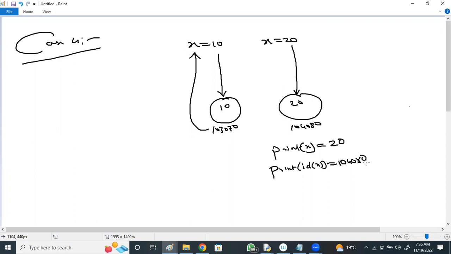How will it know which is the latest one? By address location. If in the first line you write x equal to 10, in the second line x equal to 20, and in the third line x equal to 30, print x prints 30. The last defined one will be taken.